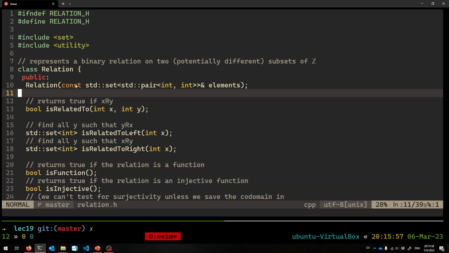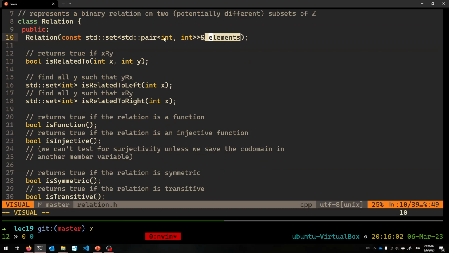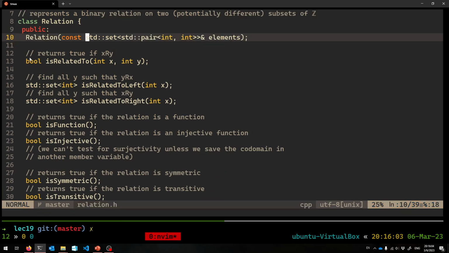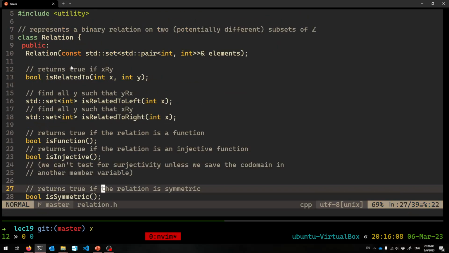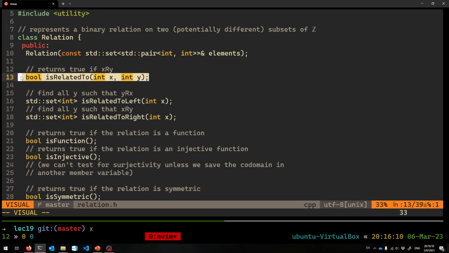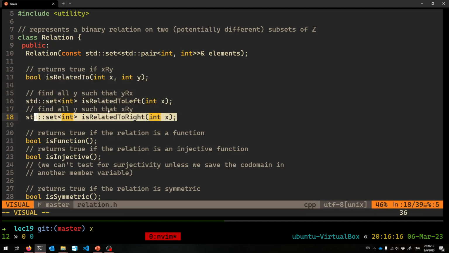And so here's what we'd like to be able to do with our relations. The constructor will initialize the elements, and then here are all the kinds of things that we'd like to ask about our relations. Is x related to y? That's kind of a helper function. You'll just look inside of your elements. Is related to left and is related to right are some helper functions.